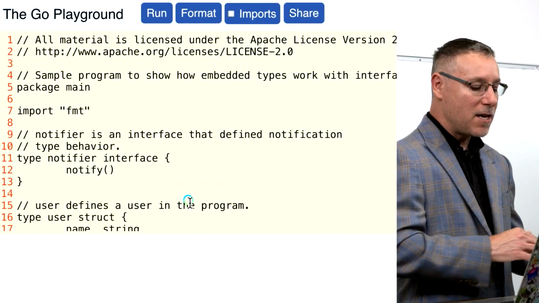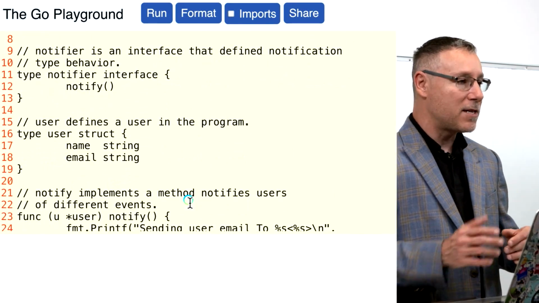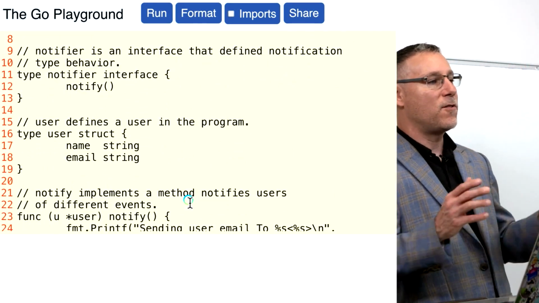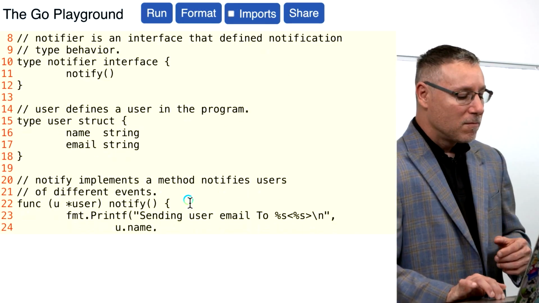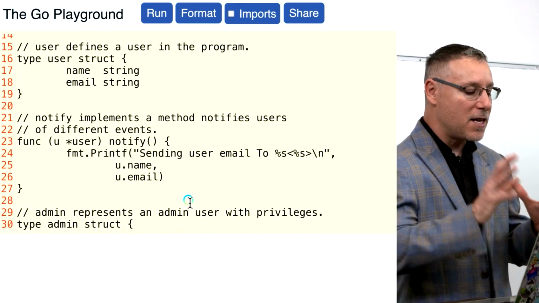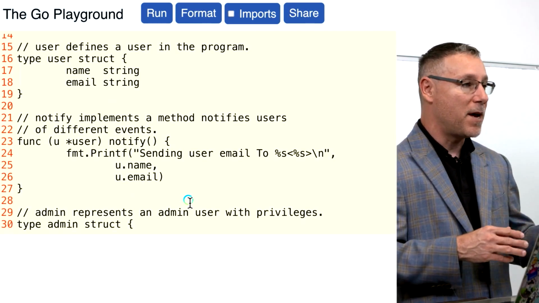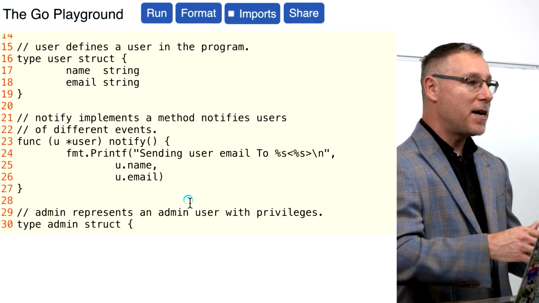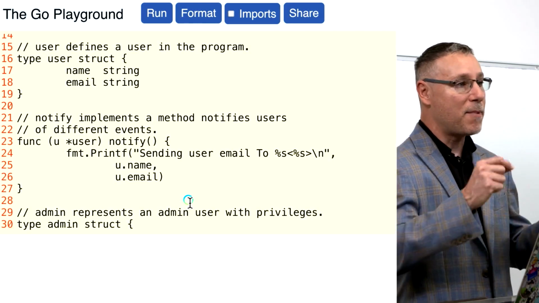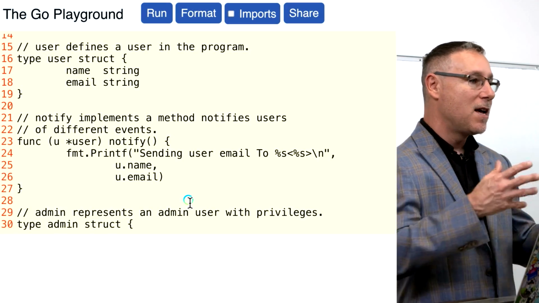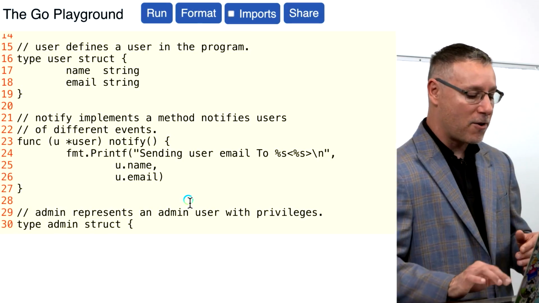Let's take the same code that we've been working with and add an interface. Let's add the notifier interface with one active behavior, notify. What's interesting here is that the user type on line 16 already had the notify method based on that pointer semantic. But now we can say that the user type implements the notifier interface using pointer semantics. User implements the notifier interface.